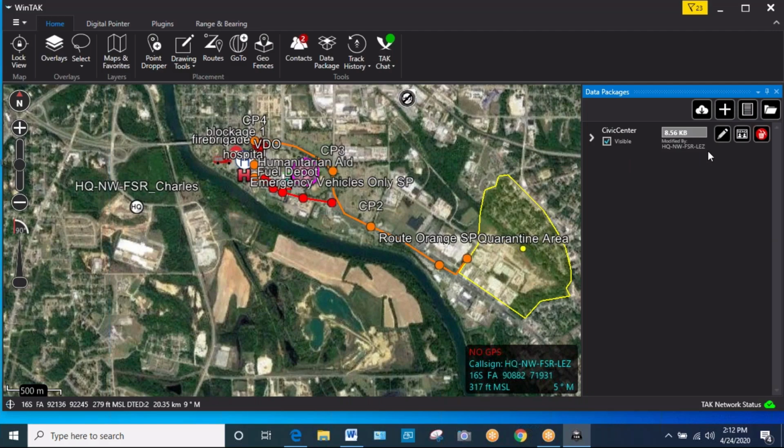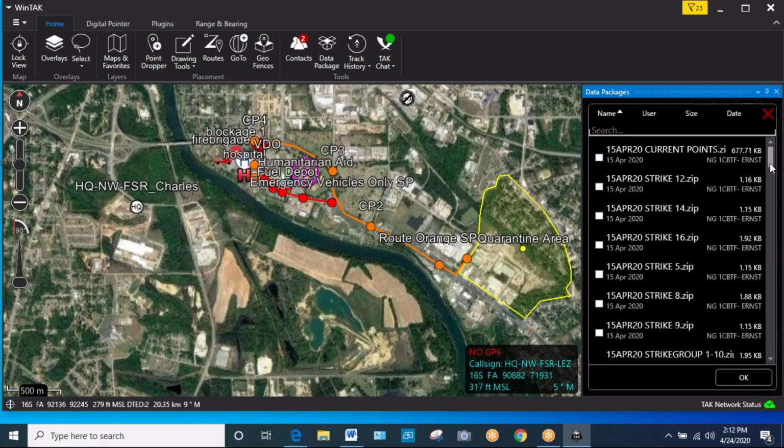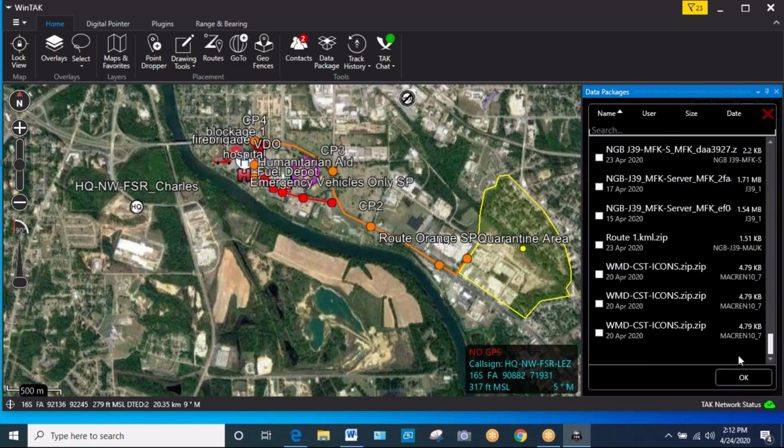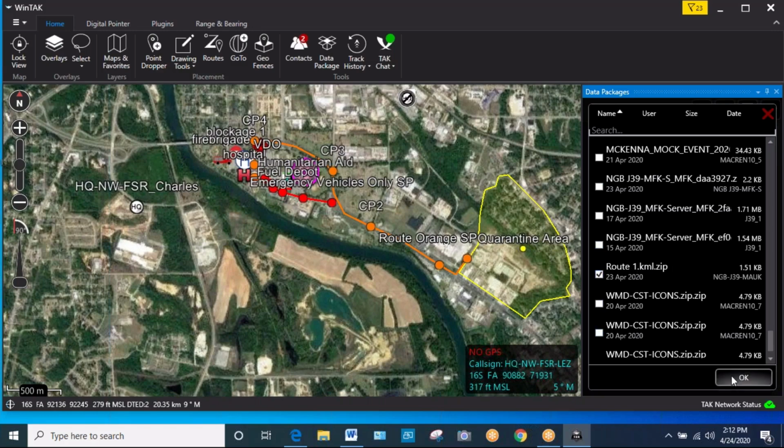Now, if we want to download a data package that has been added to a TAK server, we can go up to the cloud next to the plus sign, left click on it. And if the server's online, it's going to tell me all the data packages I have available for download. And as we scroll through, you notice there's quite a few data packages that have been added to the TAK server itself. And we're going to find one that's nice and small. So that route one with 1.5 kilobytes right there, we're going to left click next to that on 23 April. So we left click on that route one and hit OK.